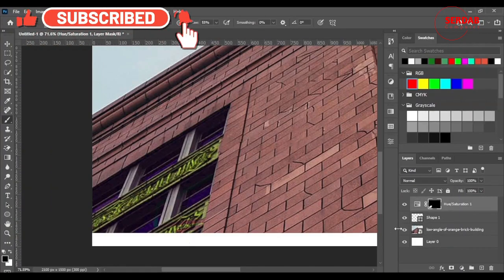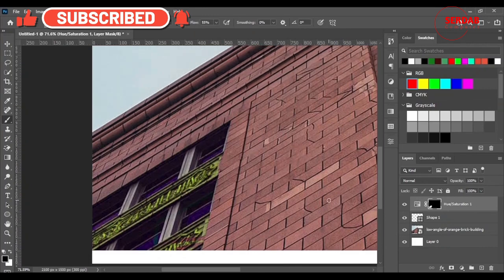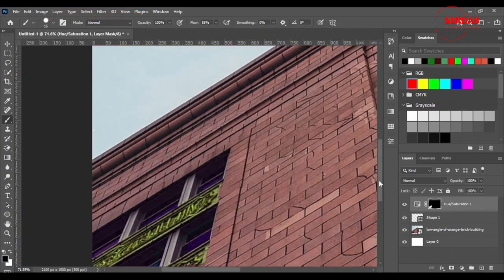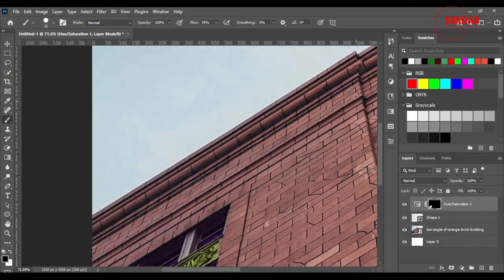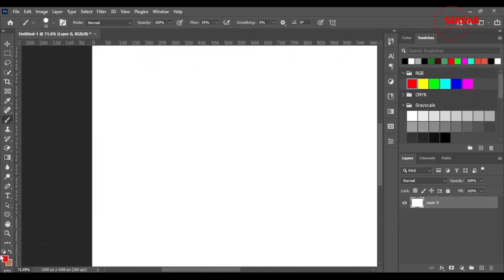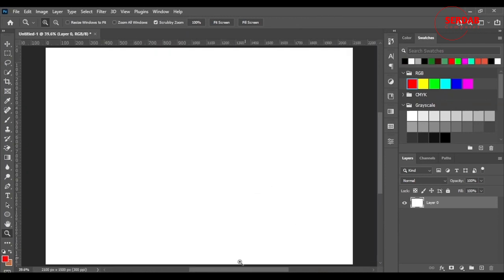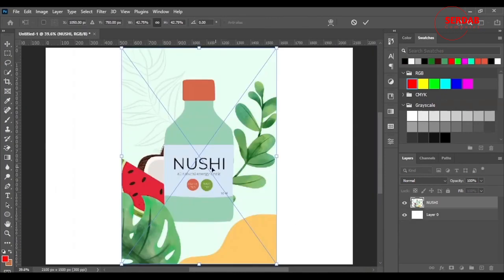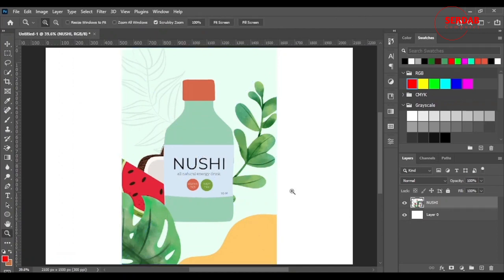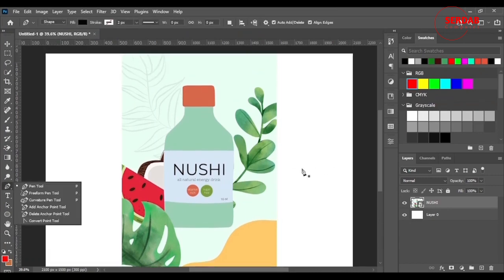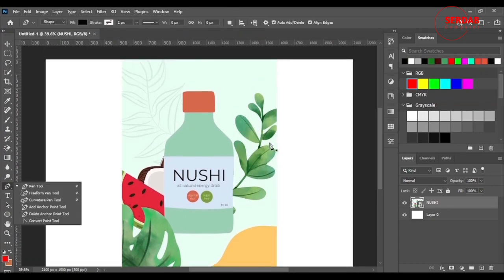Let's look at another example where the lines are not perfectly straight and it's not that easy for us to make a selection. So I'm just going to delete all of these and bring in an image that's curved. I just dragged it from my file explorer, placed it on my canvas, hit enter or the check mark. Now let's use the pen tool to try to maybe select one of these leaves.